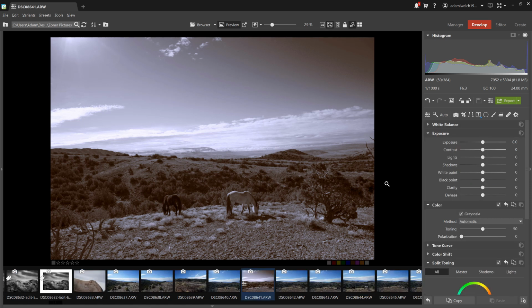Now, if you're anything like me and you do a lot of video processing, whether that's for YouTube or for your own clients, you're going to absolutely love, in fact, I guarantee you're going to love this next feature upgrade I'm going to show you in Zoner Photo Studio X. And to get there, we're going to have to hop all the way over from the Develop module over to the Create module.